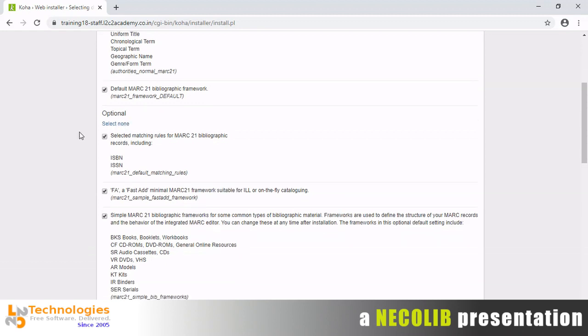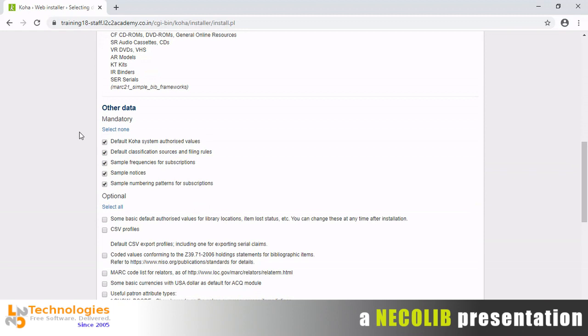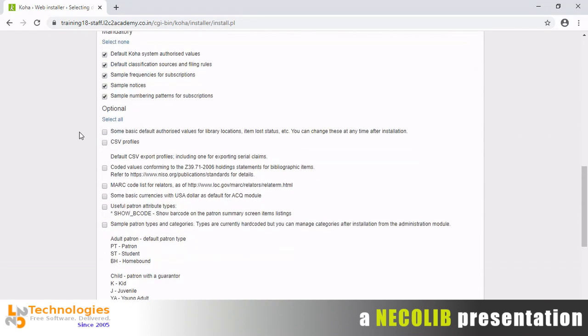In the other data, all the mandatory data has to be selected, but for the optional data, if you select all, then everything will get selected. I strongly recommend that unless you know exactly what you are doing, you do not select all at this point. You do a specific pick and choose. Okay, we'll walk you through that.